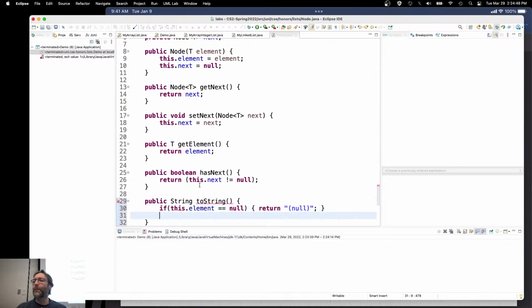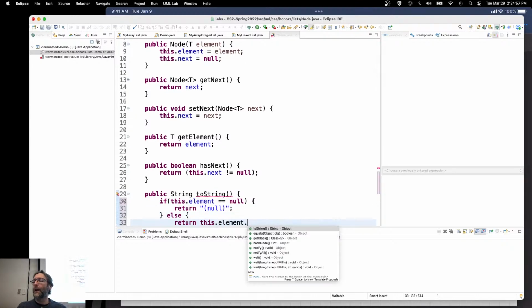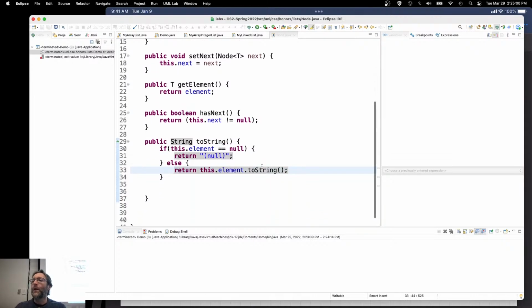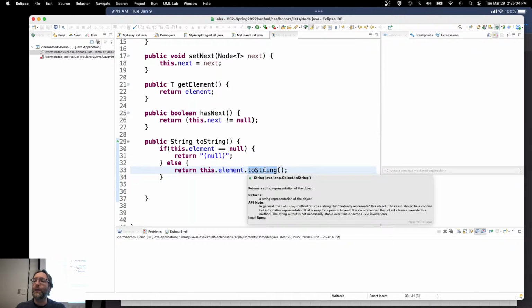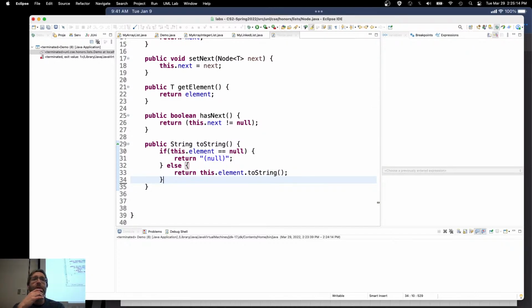That looks nice, right? You should do it like this. Else, return this dot element dot toString. If element were null, then you would not be able to call the toString method on it, and therefore you would get a null pointer exception. That's why I'm adding this additional check here. Okay. And then it's a design decision. Should somebody be allowed to add nulls to my list? Yes, no. That's a design decision that's left up to you.